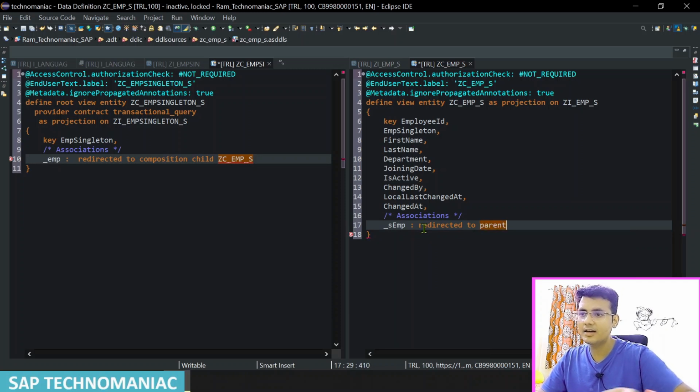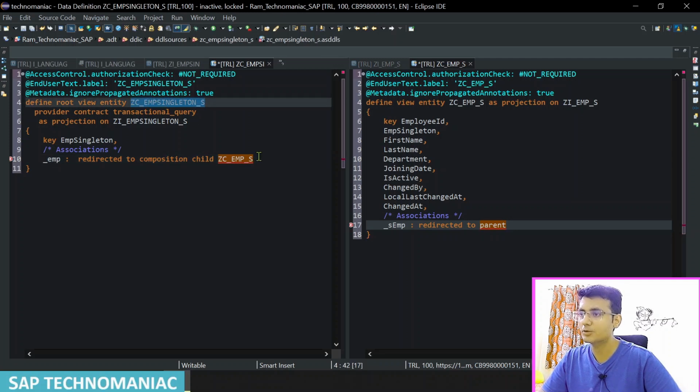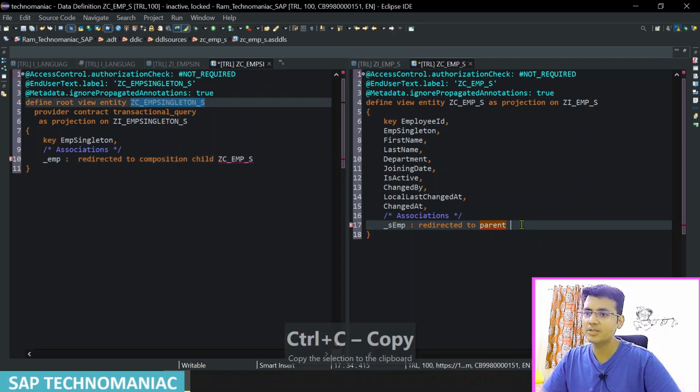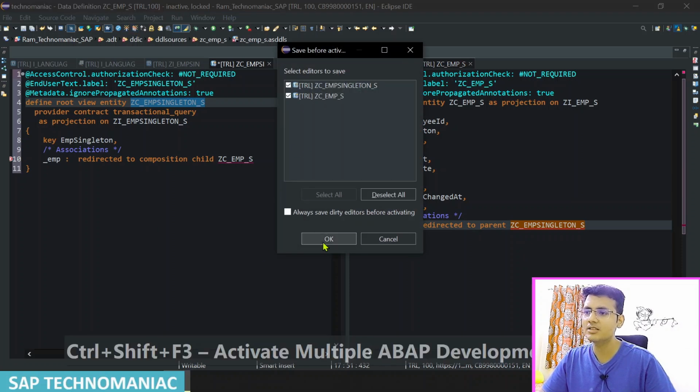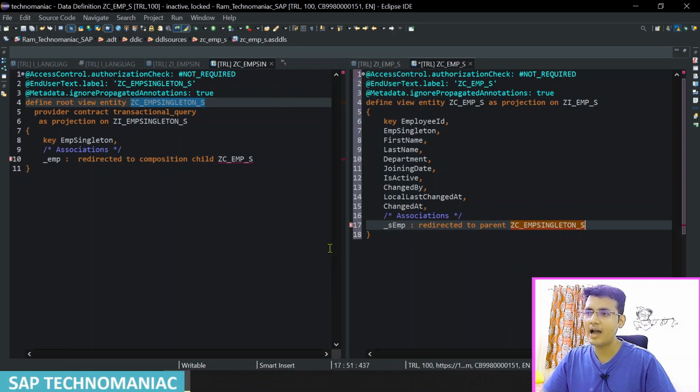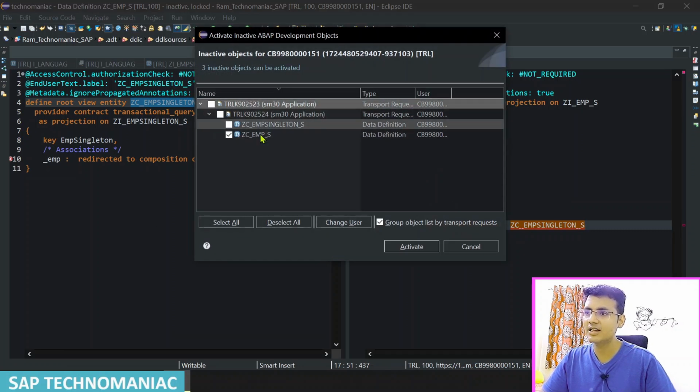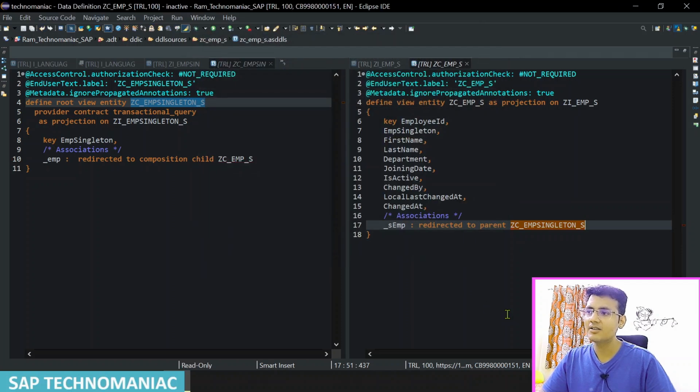Parent is there, and the parent name I can give like this, my consumption parent. This is how we can establish the relationship at the consumption layer between child and parent. This we know, these are all the basics. We created multiple applications till now. So let me activate both the things together. I hope it will be activated. Select both the CDS together and activate, and with that we are ready with the consumption layer.